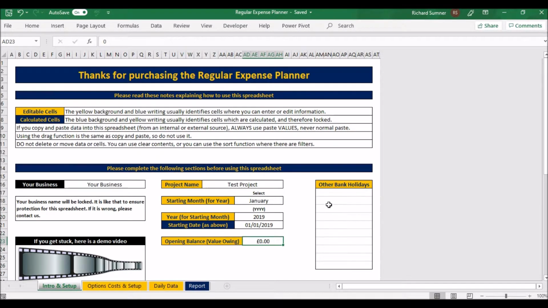Just make sure that the year that you put in here coincides with the actual year of the spreadsheet. So if you're starting, for example, in July 2019, it's no good putting a bank holiday for February 2019. You'll have to put February 2020 so that it falls in the right year. So just keep that in mind.